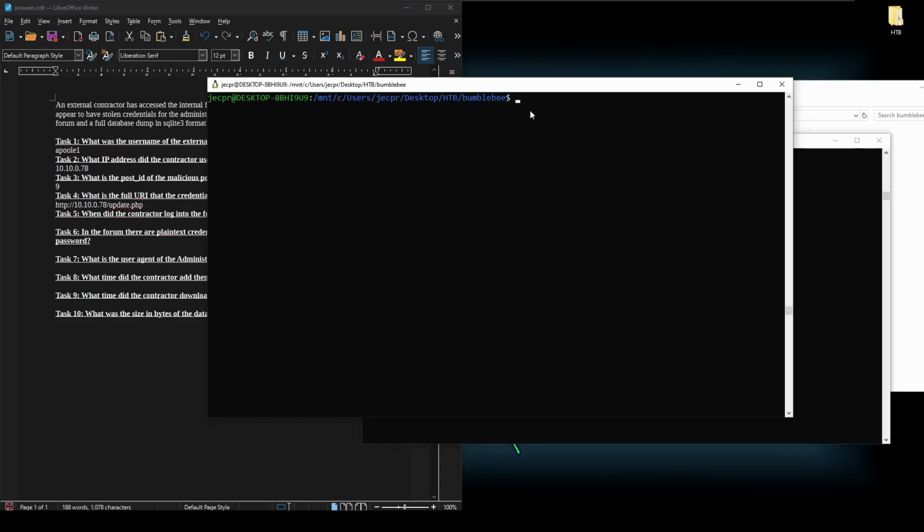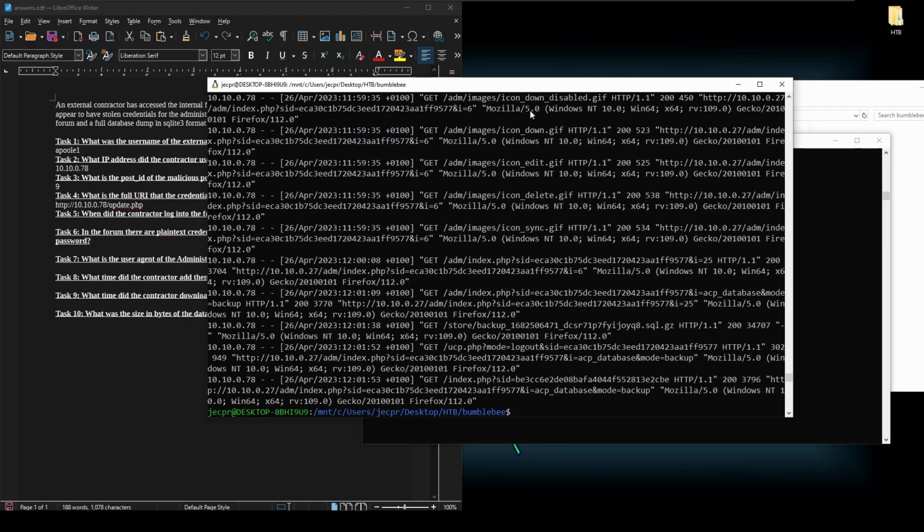We want to have a look at the access logs and see who else has been accessing the forum. So I'm just going to cat the access logs, just so we've got a reminder of how that's organized. And then what we want to do is remove all of the lines that begin with the IP address of the contractor, which is 10.10.0.78.